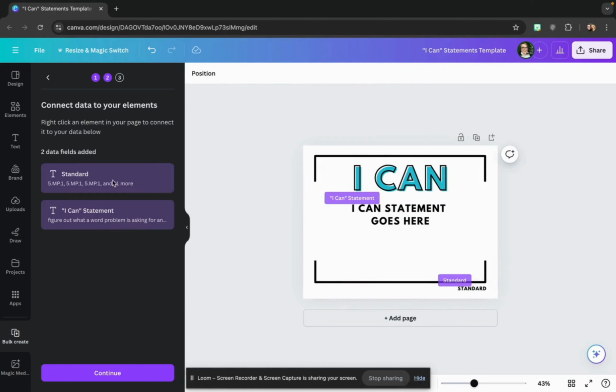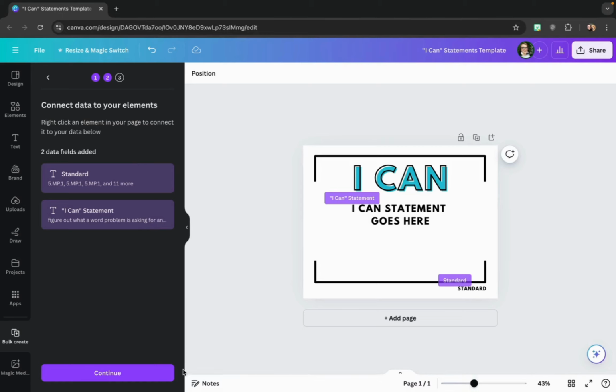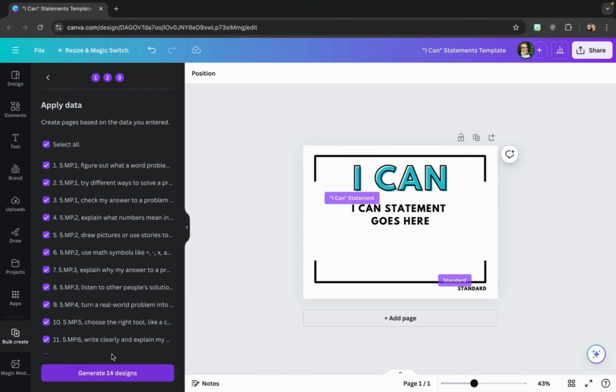You can also double check over here that both of these are highlighted and that it says 2 fields added. If one of them is grayed out or it says only 1 data field added, it will create your document, but it'll be missing those components that aren't highlighted. So once we've confirmed that everything is shared the way we want it, we click Continue.